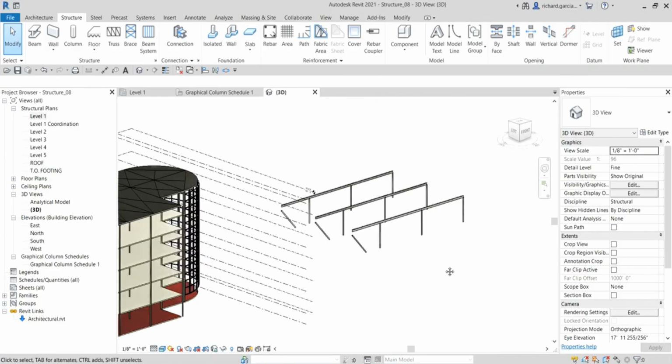So in this video, we have learned how to create column offset, we have learned how to create a column schedule, and then we also learned how to add slanted column, and the last part, we learned how to attach our column to our steel or to our beam.